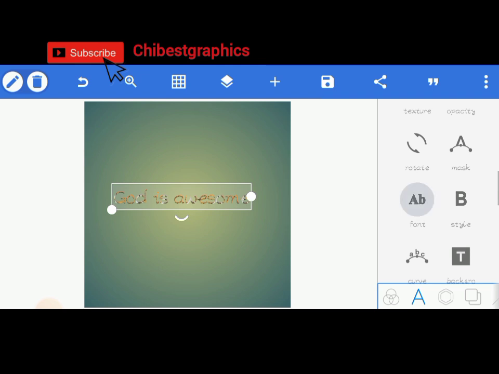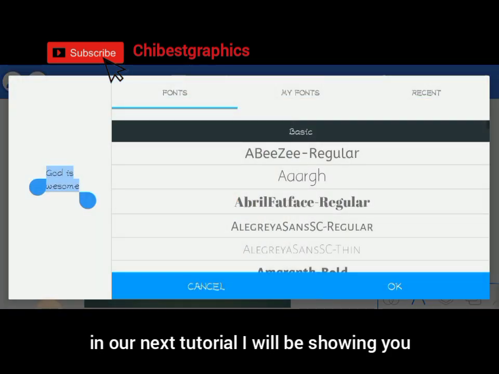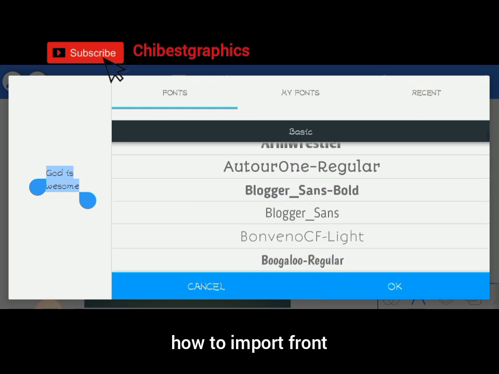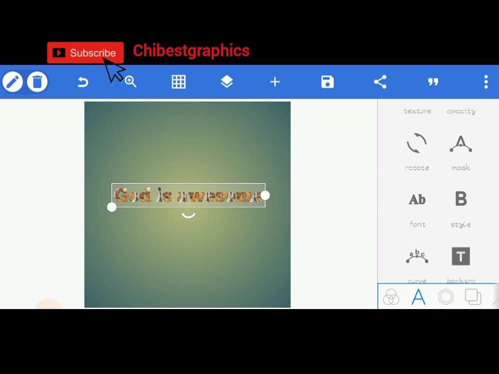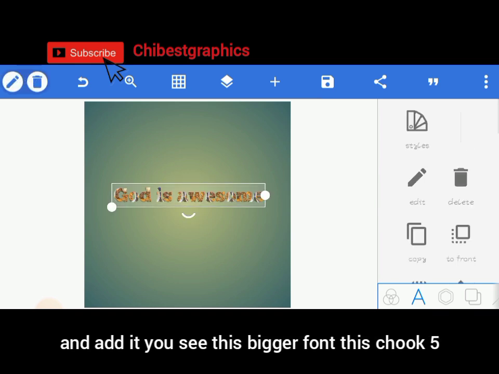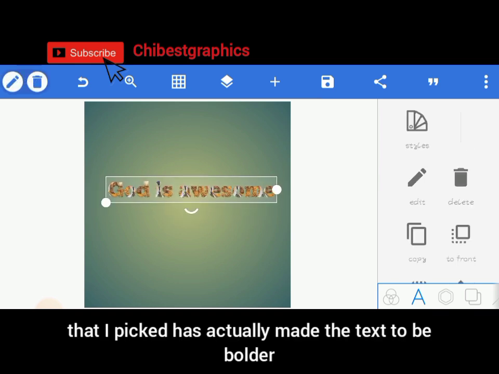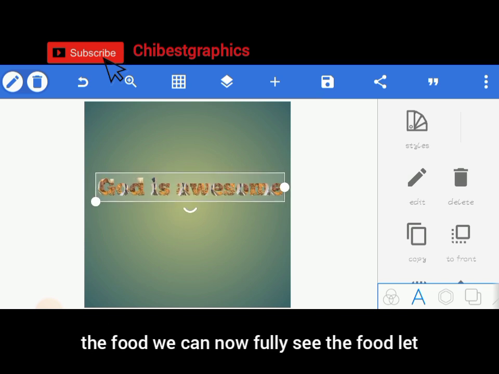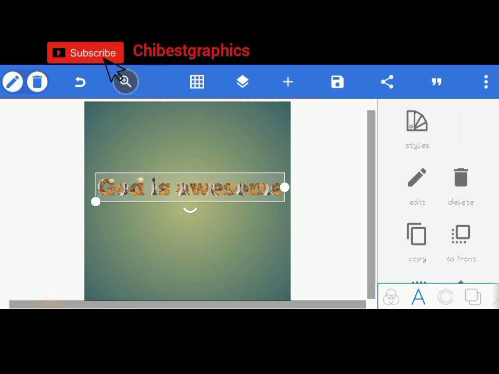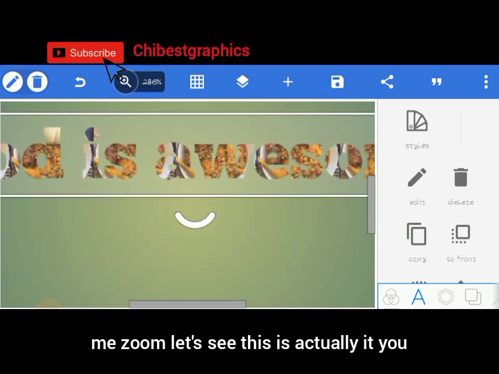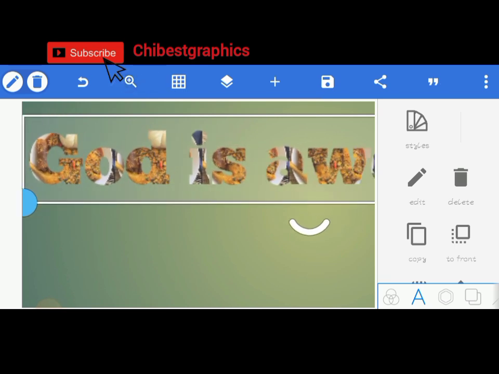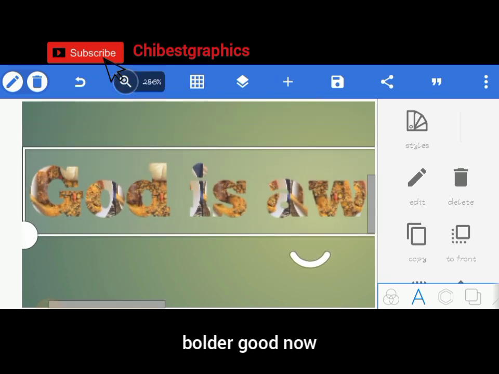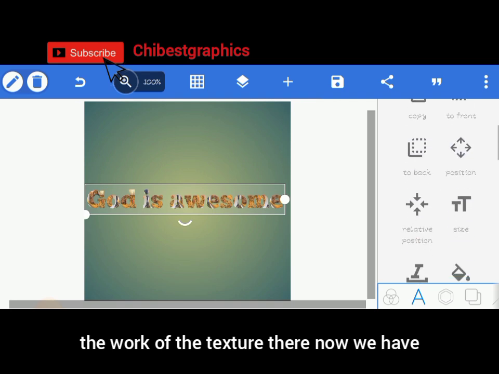Yes. Now in our next tutorial I'll be showing you how to import fonts, how to bring in fonts. But here, you pick any font you like and add it. You see this bigger font, this Took 5 that I picked, has actually made the text bolder. The food, we can now fully see the food. Let me zoom. Let's see. This is actually it. You see the food is showing bolder. Good. Now that is the work of the texture there.